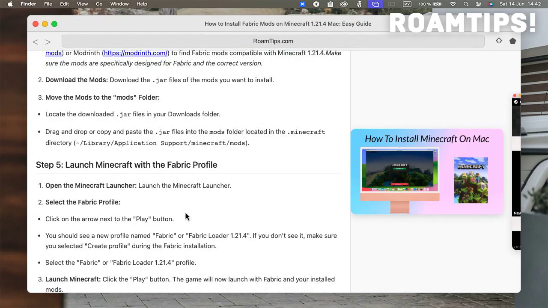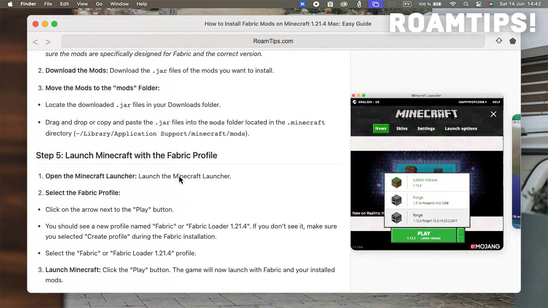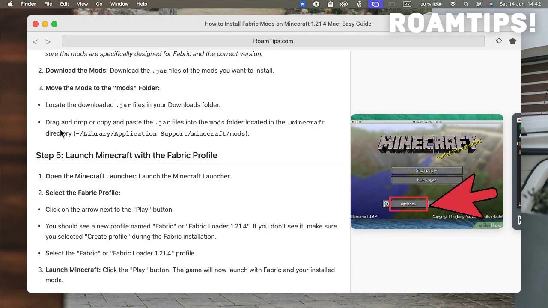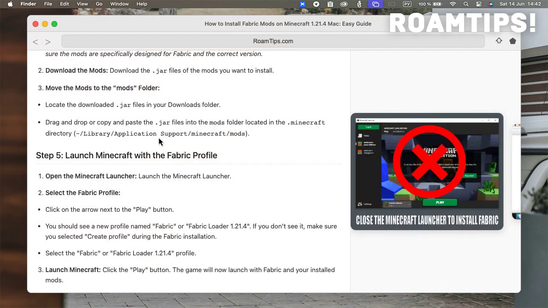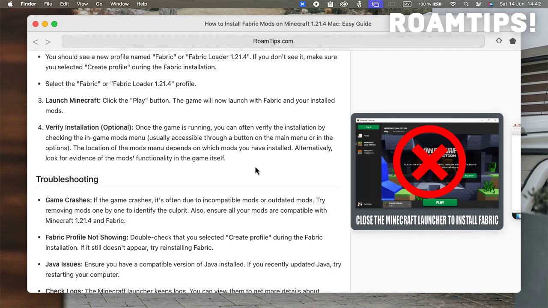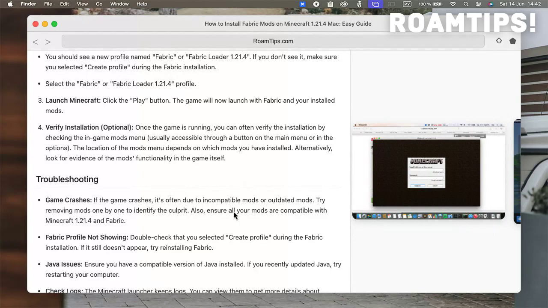Alright, with Java installed, you can now run the Fabric installer. Find the downloaded JAR file, usually in your Downloads folder, and double-click it. This should open the Fabric installer window. In the Fabric installer, make sure the Minecraft version is set to 1.21.4. If it's not, use the drop-down menu to select it. Also, make sure the Create Profile box is checked. This will create a new profile in the Minecraft launcher specifically for Fabric. Then, just click Install. It should only take a few seconds. Once the installation is complete, you should see a message saying, Successfully installed. Click OK to close the installer.